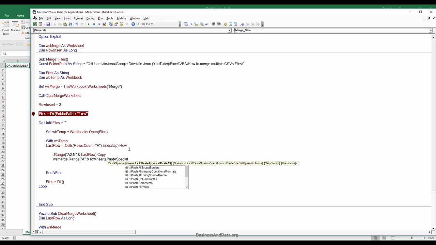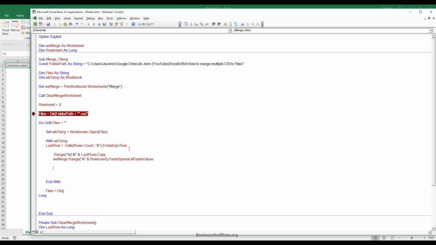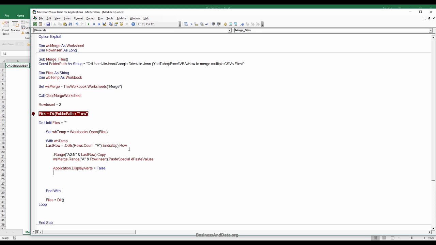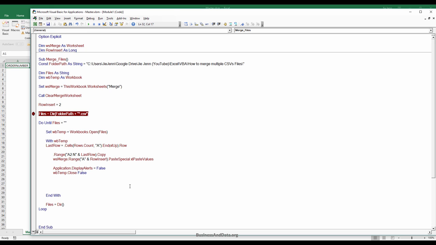And I'm going to use paste special as values, so if there's any formatting, I'm just going to ignore the formatting. Once the copy paste action is done, we can close the temporary workbook. Here I'm going to turn off the alerts first, so we don't get any notification, and I'm going to set the save changes property to false, since we don't want to save any changes that we made to the CSV file. And I need to turn the display alerts back on.